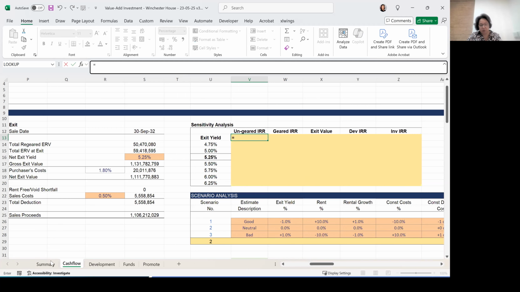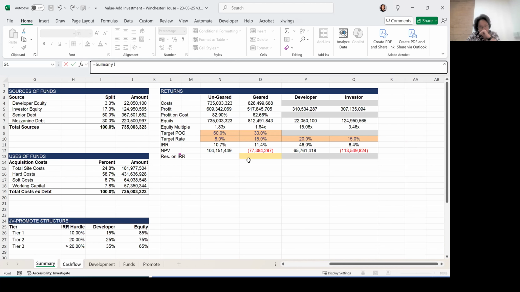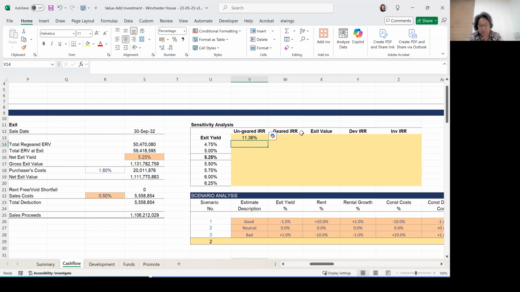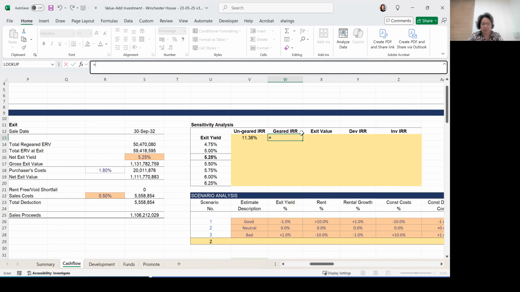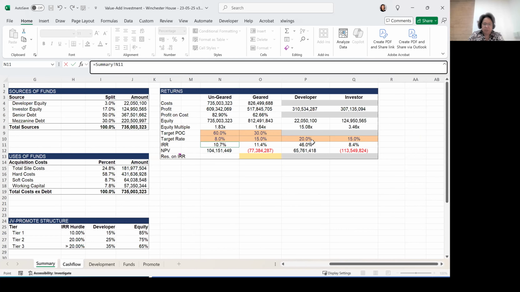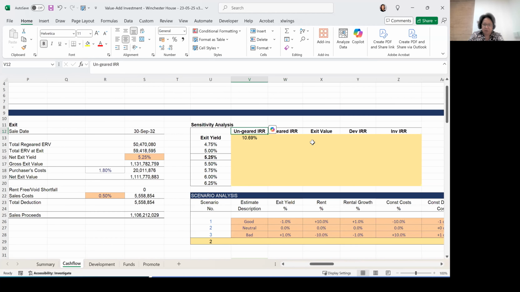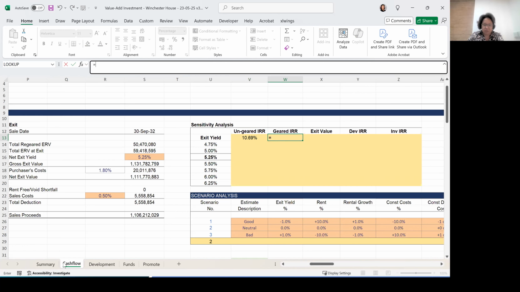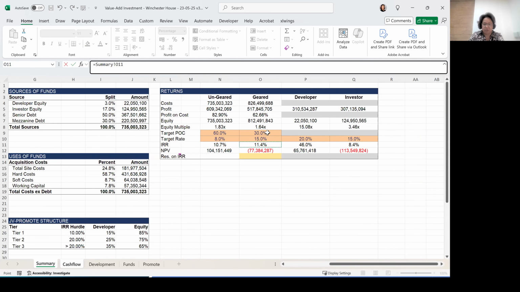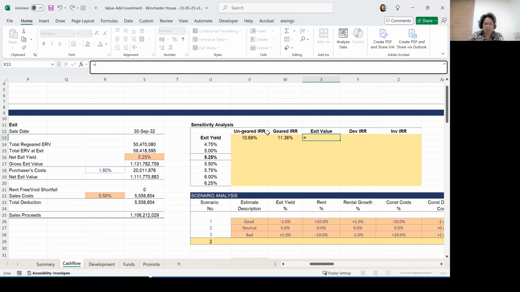So we want to do the ungeared IRR. We need to link here with equals, and then find where this ungeared IRR lives. Our ungeared IRR is in this table here, the table summary, in O11. So this is my IRR, and then you can have the geared IRR as well. Actually, I got the wrong one here. So we want the ungeared first, so equals IRR, and then we're going to calculate the geared IRR. So you need to link the outputs here, and then your exit value.